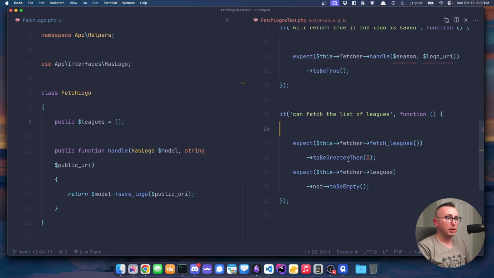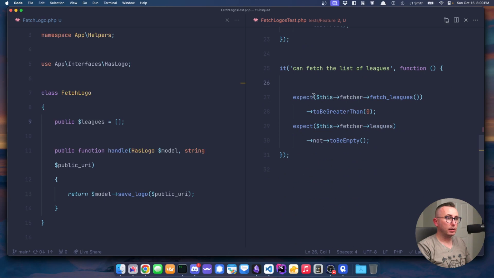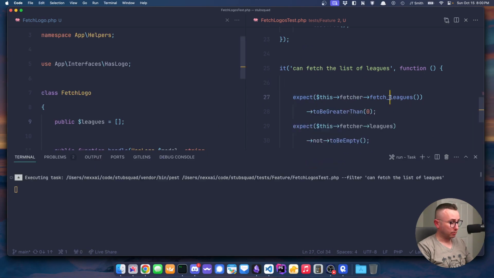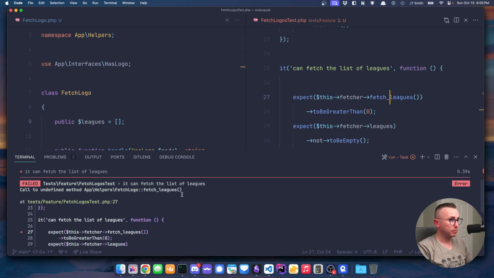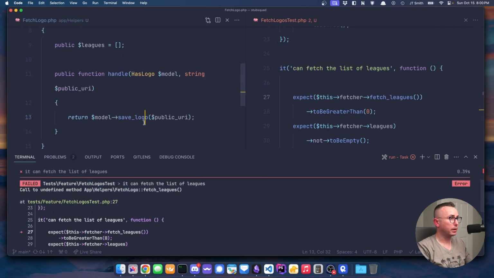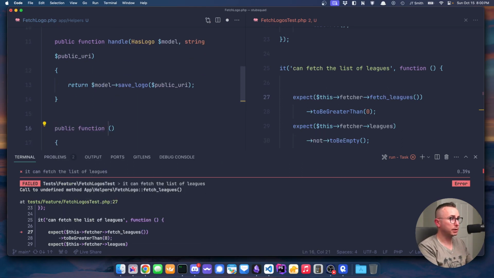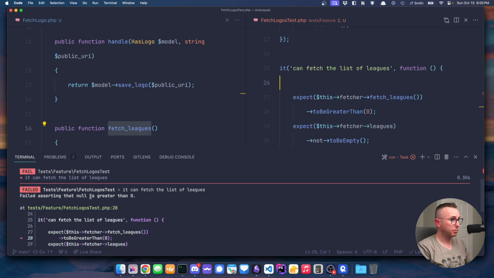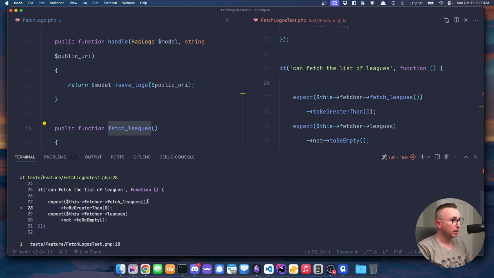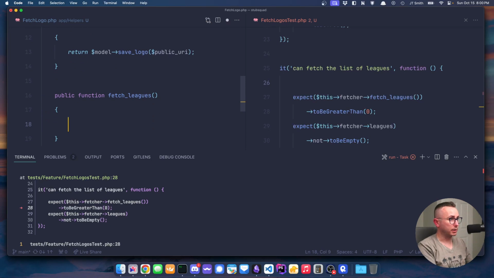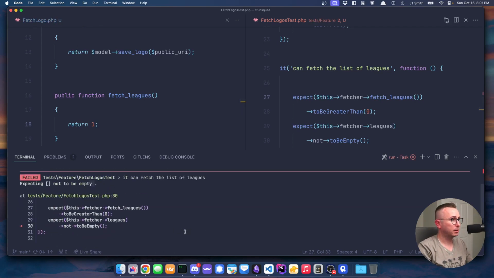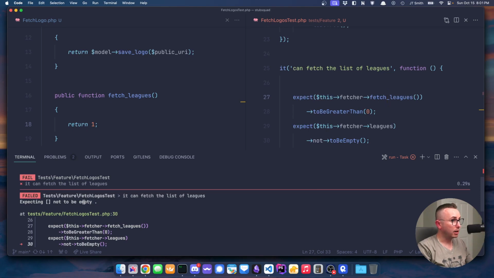So again, we are going to run this. This is going to fail, obviously, because we don't have a fetch leagues function. So as per TDD, we're just going to build this out based on the error messages. So first thing we're going to do, create that. So we're going to change the error message. So now the function exists, but it's not greater than 0. So we want to return, again, build it out, change the error messages. Okay, so expecting blank to not be empty.